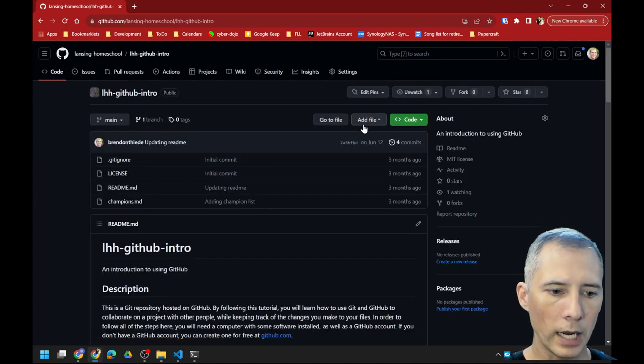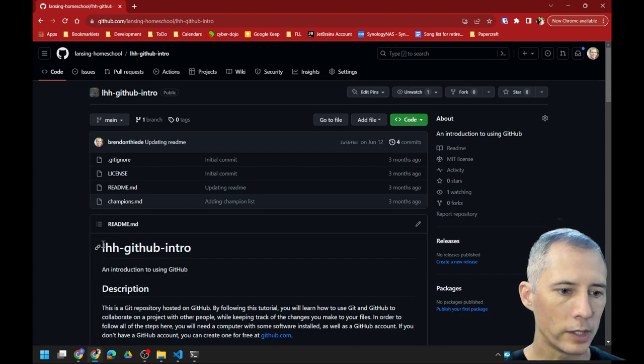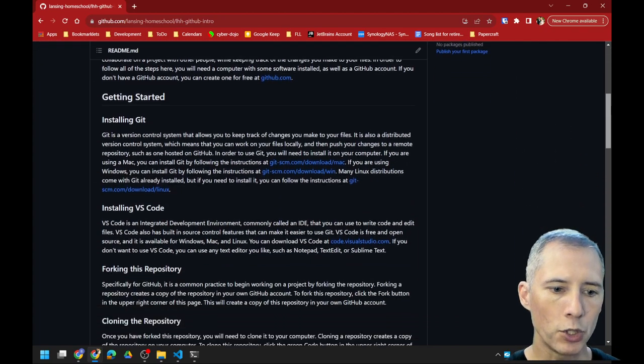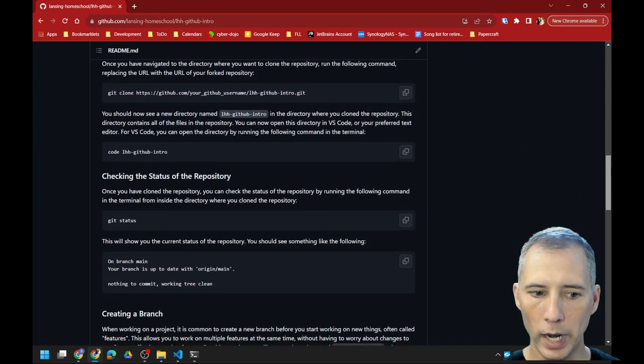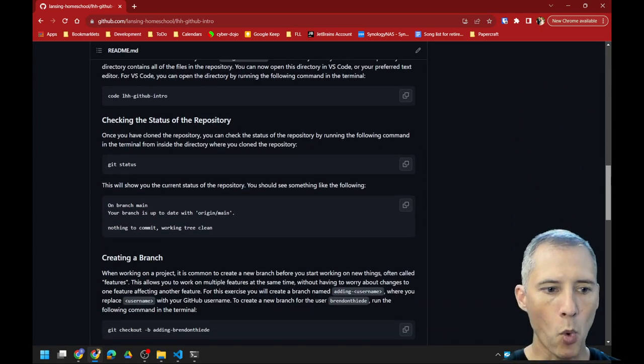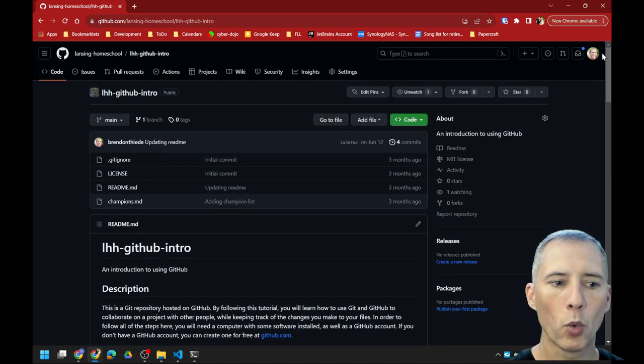And so if we go into here, we'll see that right now the content below is from the file readme.md, MD being markdown, and this is going to have instructions for doing what we're going to do right now. This is more, we'll say, focused on command line and development tools. We're going to do it kind of the easy way right now.